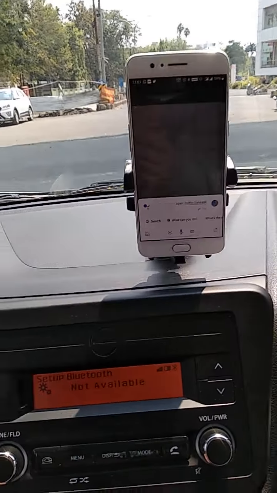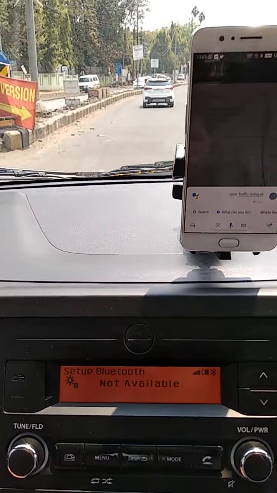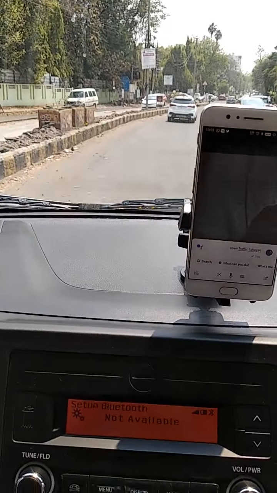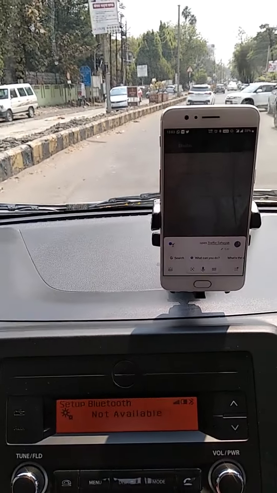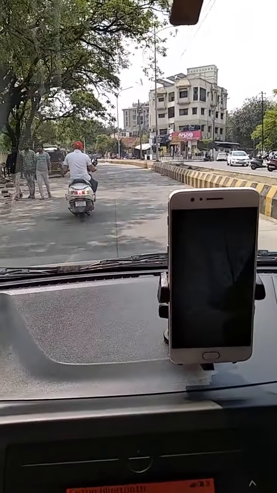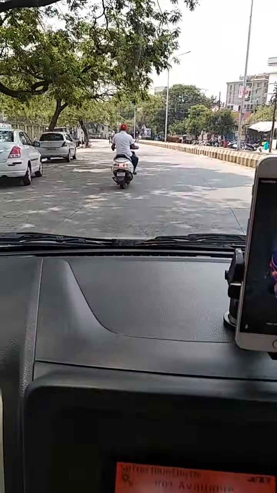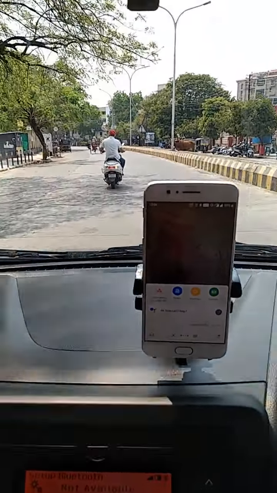So if you notice, the app closed on its own, and the idea is to save the battery. Okay, so we are going to note down another violation. Okay Google, open Traffic Sahayak.